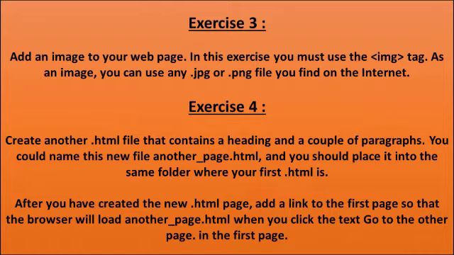Exercise 4. Create another .html file that contains a heading and a couple of paragraphs. You could name this new file another_page.html, and you should place it into the same folder where your first .html is. After you have created the new .html page, add a link to the first page so that the browser will load another_page.html when you click the text go to the other page.